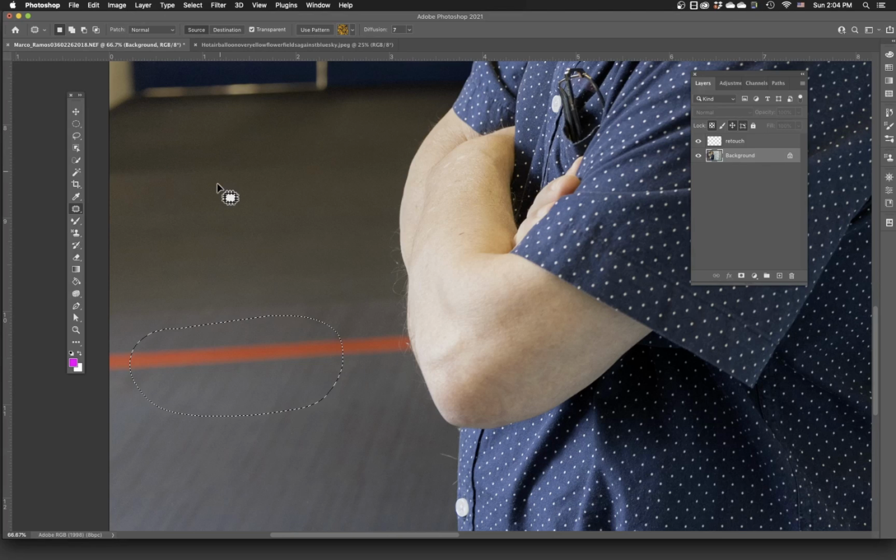Okay, and I check transparent. Let's see what the behavior is. So it didn't really do anything because I've set it to transparency. And if I reduce the transparency, uncheck it, then it goes and heals it.